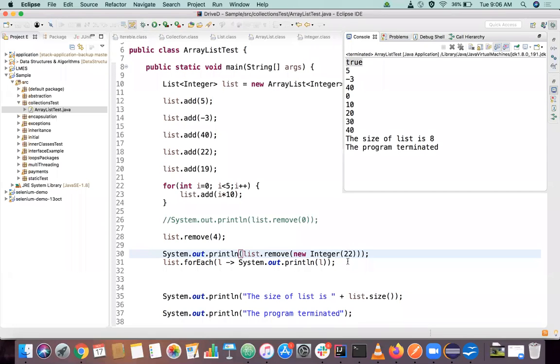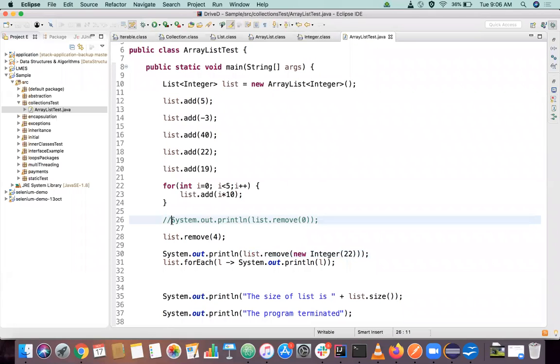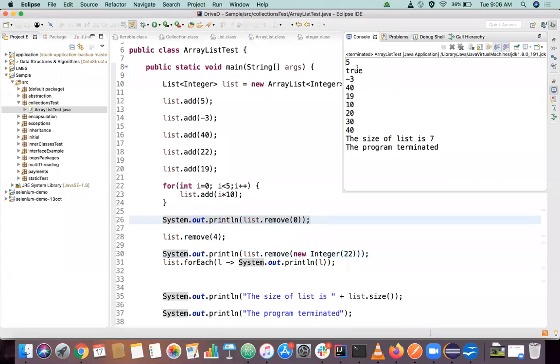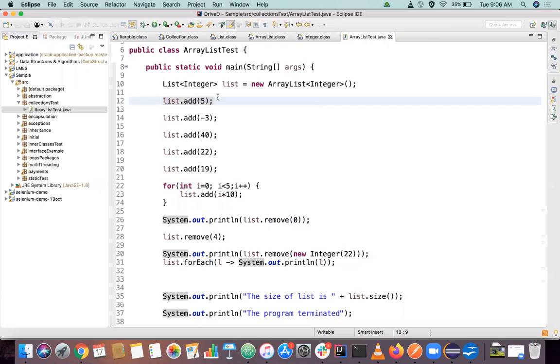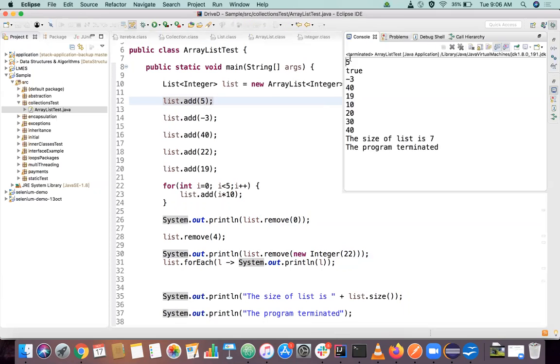I think it has worked. We just didn't notice. This line has worked only. We are removing the 0th index, and it's removing the 5th element, element 5 which is at index 0, and we are printing the same element. So it's printing 5. I didn't notice, sorry for that. I was confused. It's working as per expectation.